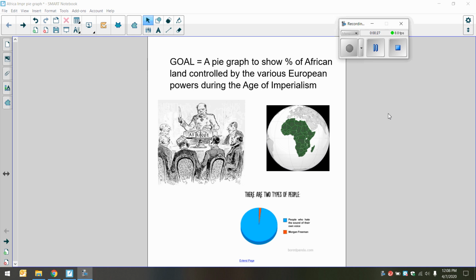King Leopold of Belgium refers to it as the magnificent African cake. And notice there's King Leopold and some gentlemen of Europe sitting to slice up Africa. Why were they doing that? Well, they wanted all those natural resources and raw materials. They decided that it was theirs for the taking.